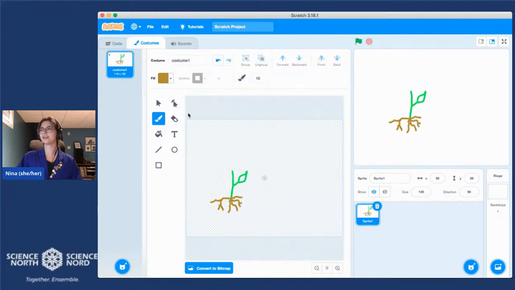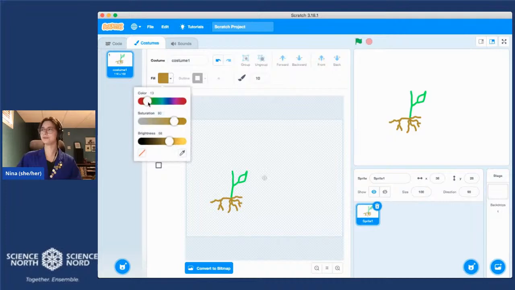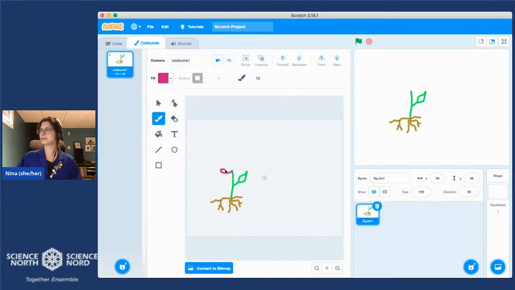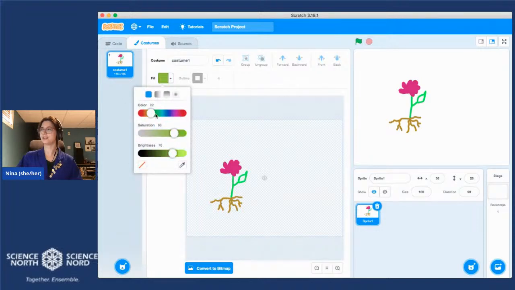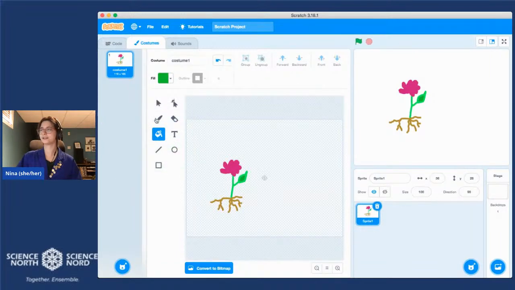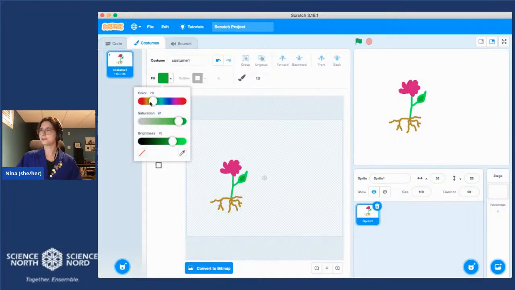So I'm adding some roots. It doesn't have to be beautiful, but it does have to have all the right parts. And you can even get as complex as you'd like. You can make sure that there's a pistil and stamen in there, if that's what we've been learning in class. Also we can use this little fill bucket, of course, to fill closed shapes. I can fill the flower on my plant really easily using the paint bucket, and the leaf. And last but not least, I'm going to just finish up my flower.